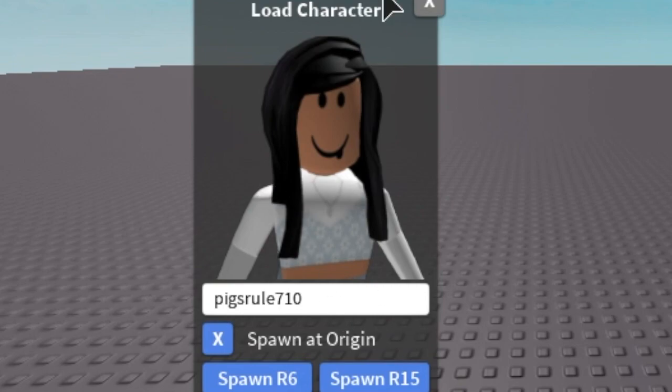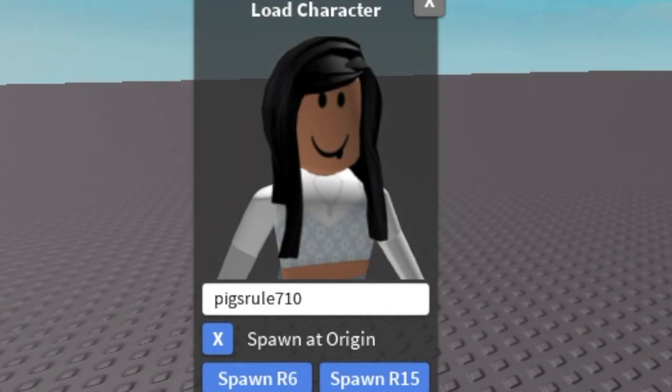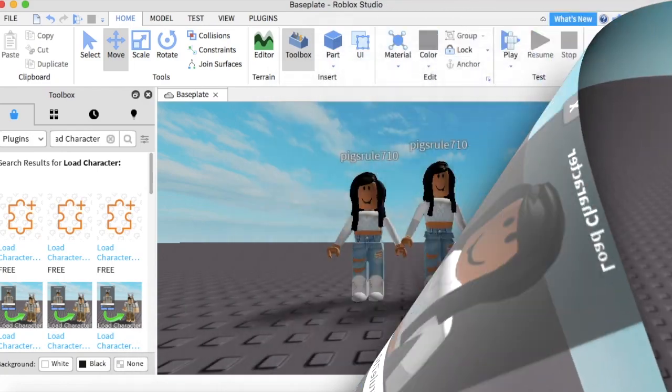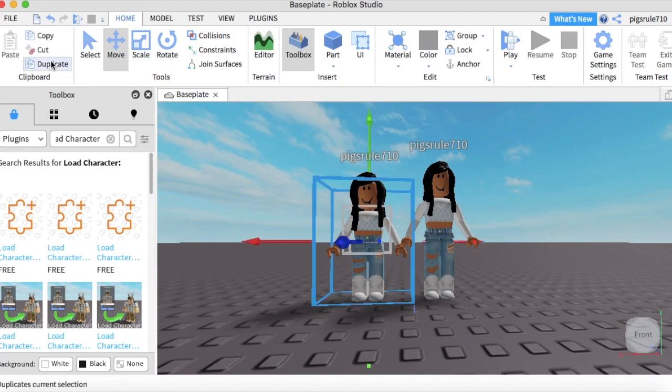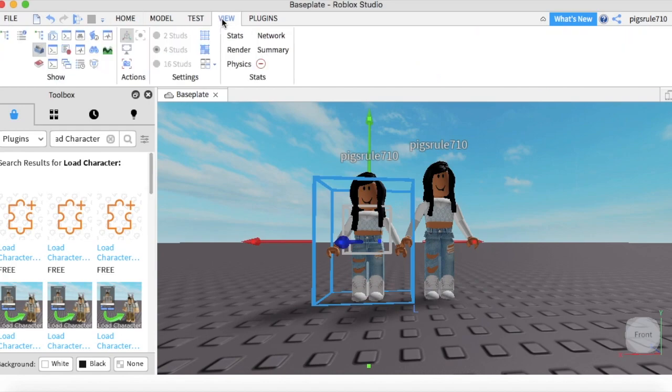And then there's either R6 or R15. You're probably like, what's the difference? Well, I'm going to show you the difference. As you can see, the two characters look way different. To your left is R6 and to your right is R15.